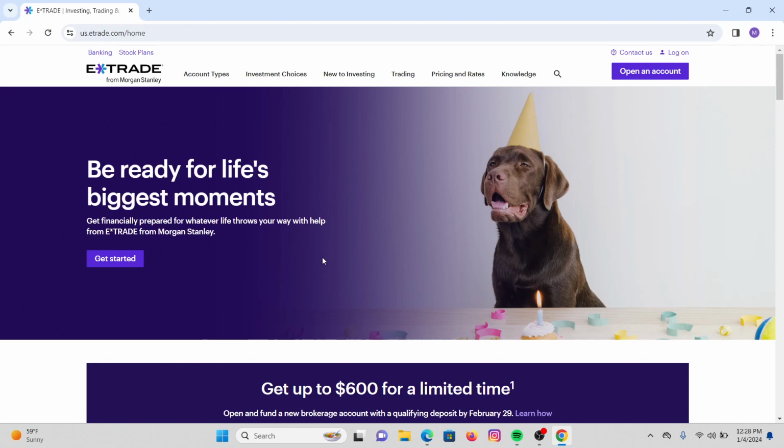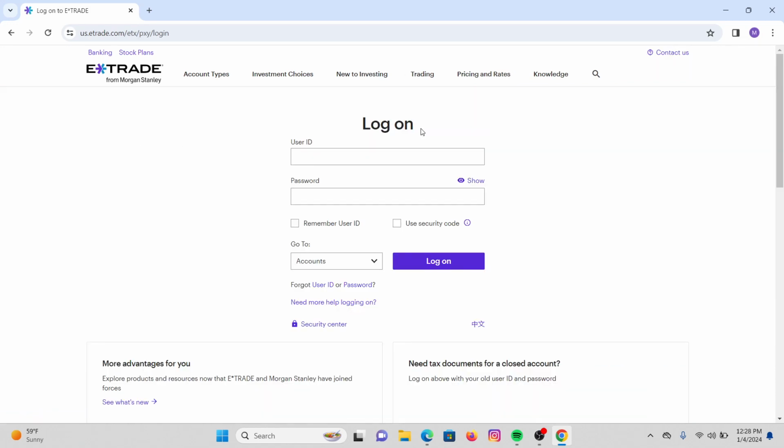After that, to open any account, at the upper right corner of your screen, you will see the log on option. Click on there and then you will be loaded to your login page.